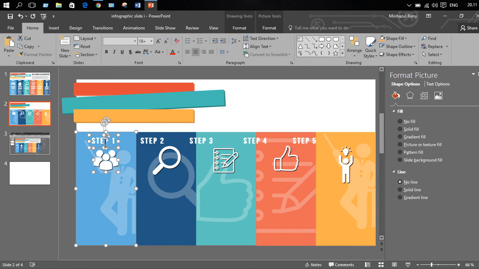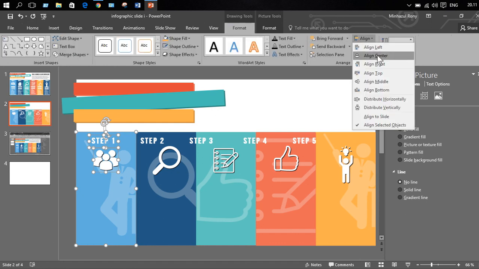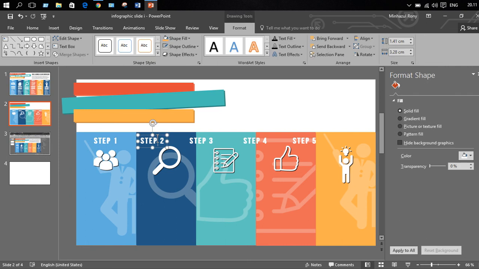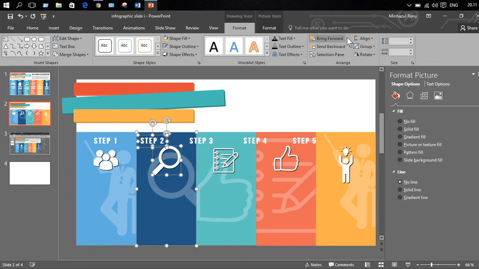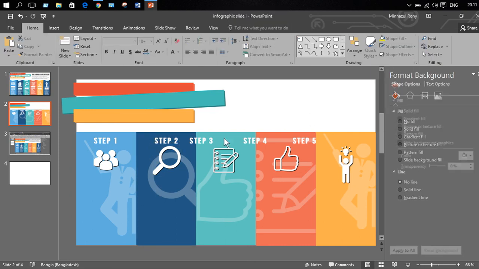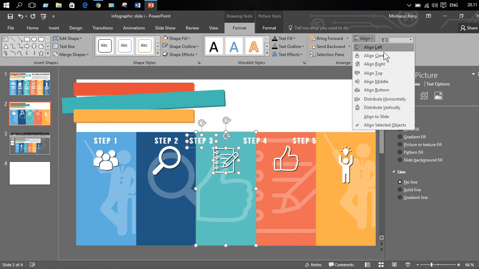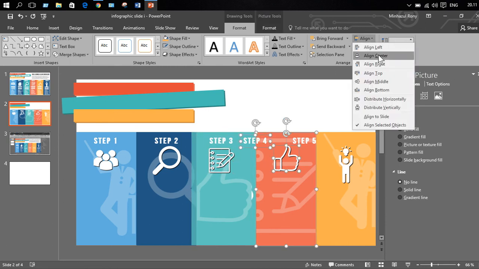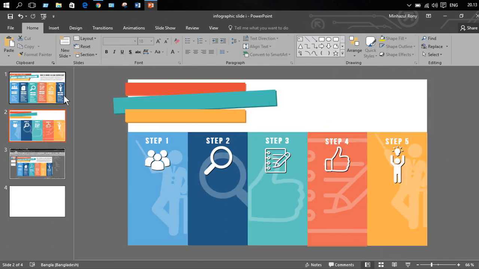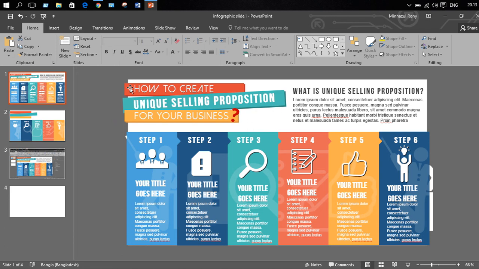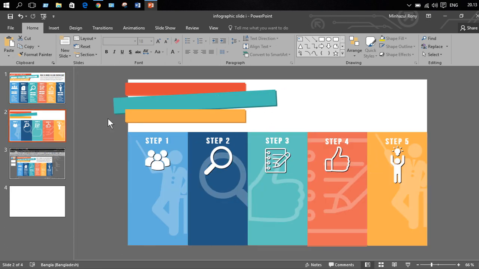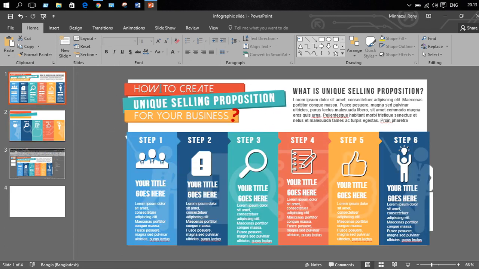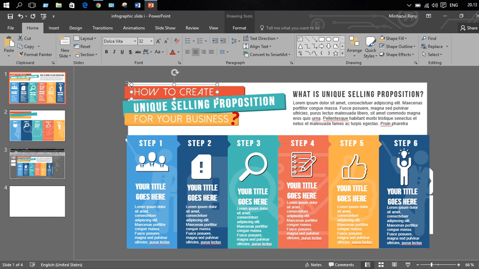Again, select these three things and from format align center. Do this for left four on align. Now I want to copy all the text what I have done before and I will paste it on the new slide.